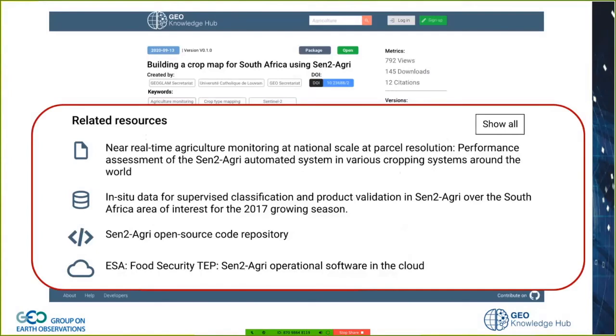In this particular instance, the Knowledge Hub team worked with the European Space Agency's Food Security Thematic Exploration Platform, where the Send2Agri analytics platform was deployed. And this means that it is now running successfully on their thematic exploration platform, which allows users to access it quickly without having to download and install it locally on their own machine.